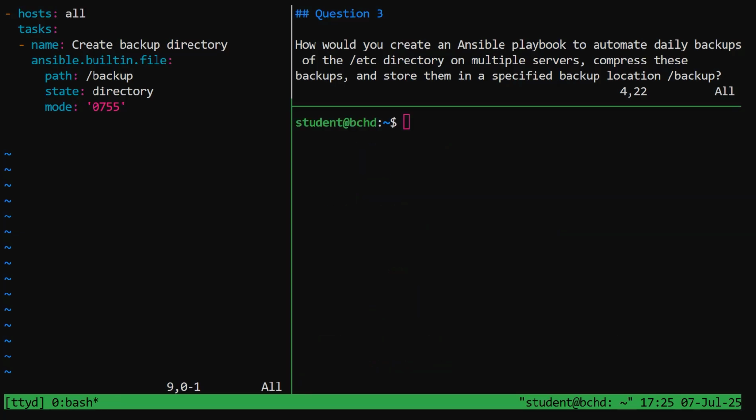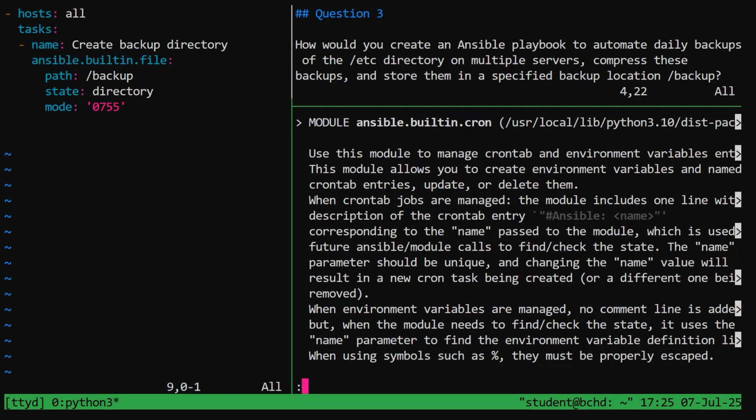Next, we're supposed to automate daily backups of a directory. Now, hold up a minute. You had me at the word daily. Whatever it is that we're supposed to do, if this is something that's expected to be done on a schedule, then this is a cron task, right? So what we need to do is take a look at the cron module. So this is just going to automate the crontab settings inside of all of our different machines.